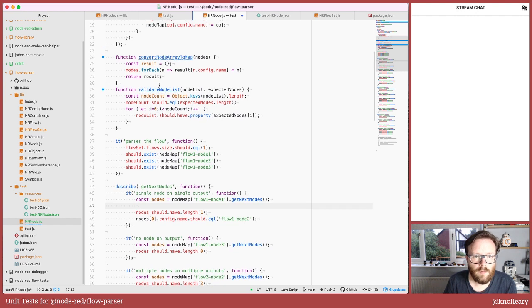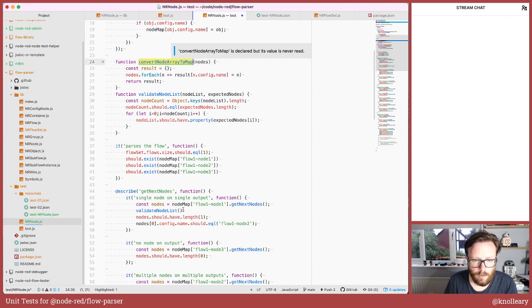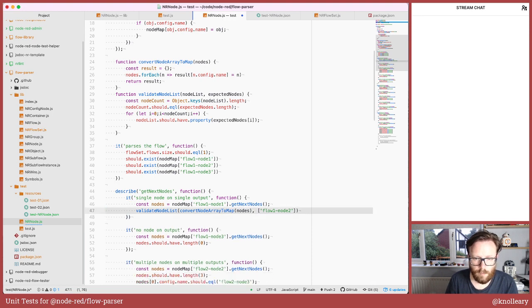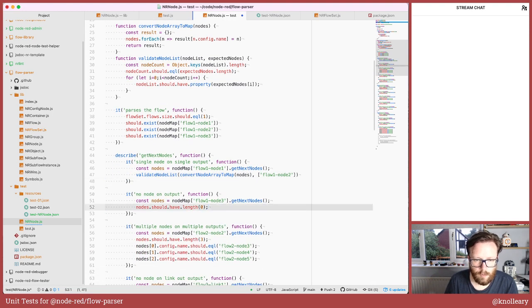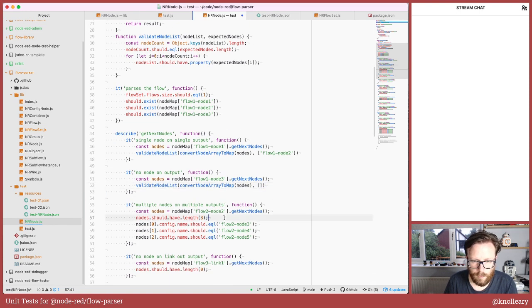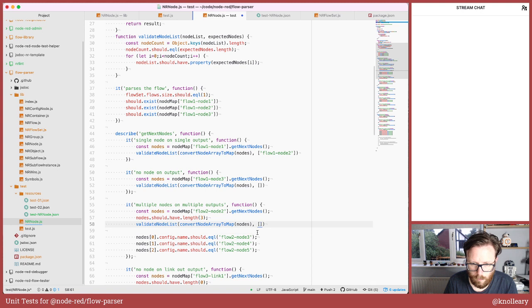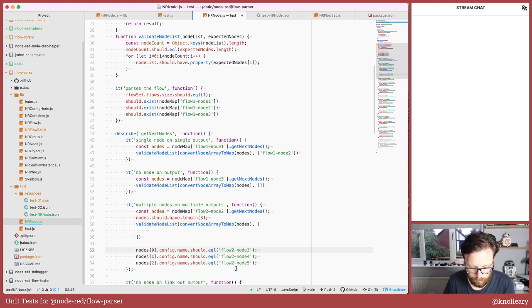Which means what we're going to do is, for each of these, validate node list of convert node array to map of nodes, and this one we expect just to have flow1 node 2. This one we expect to be an empty array. This one we expect to have these 3.